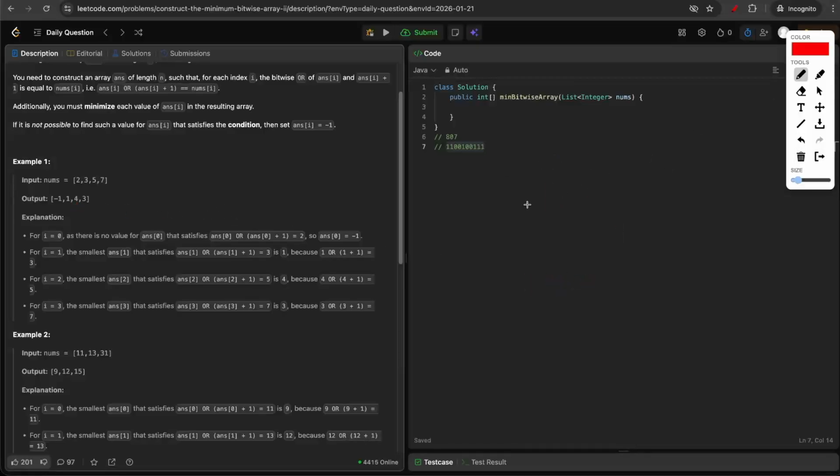And finally for 7, this is 7 in binary. You'll again iterate. Here it's a 1, it's a 1, it's a 1. And here you see, you find a 0. So the bit which is next to 0, you will turn it to 0. So your answer will be 0, 0, 1, 1, which is 3 in binary.